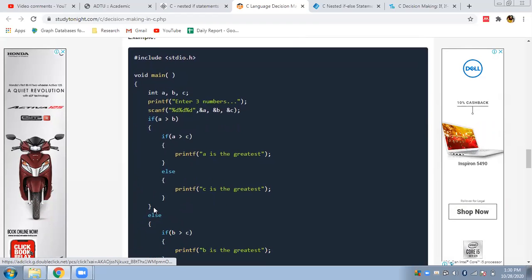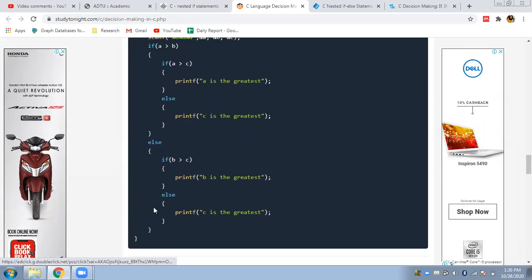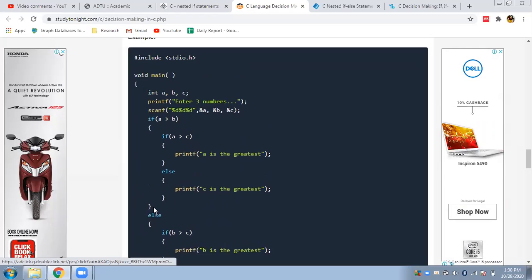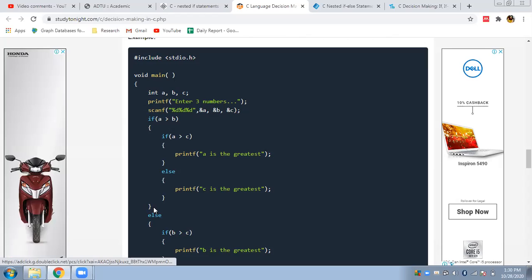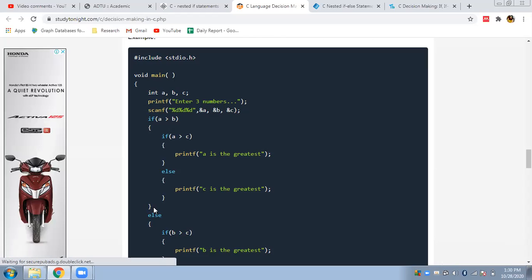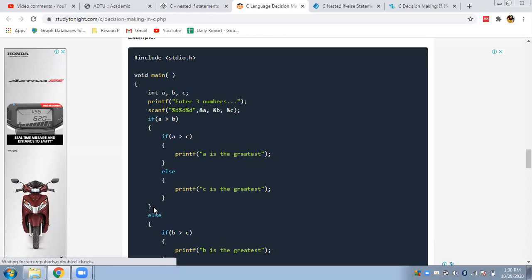Here we have a program. It's a very common program that you will get to see for nested if else. It is comparing three values. We will find the bigger of three values. The same logic can also be used to find the smaller of three values.